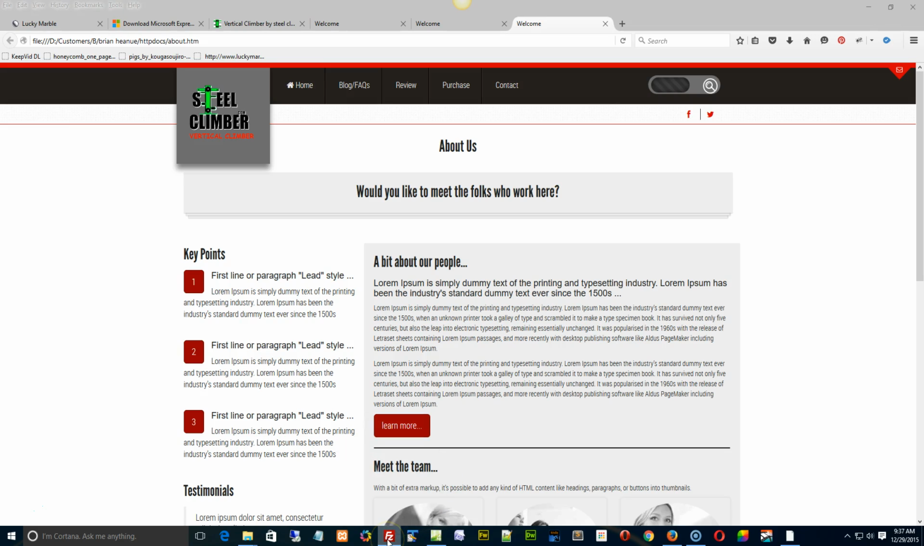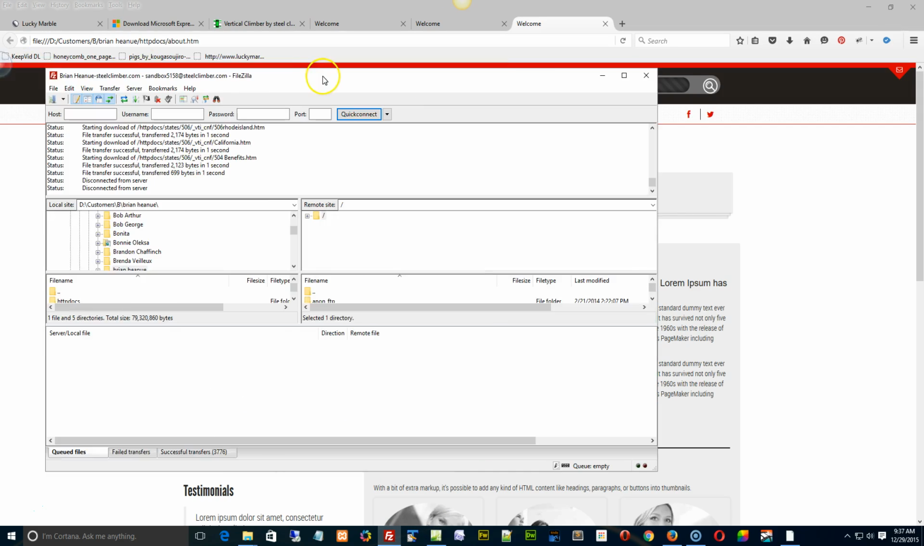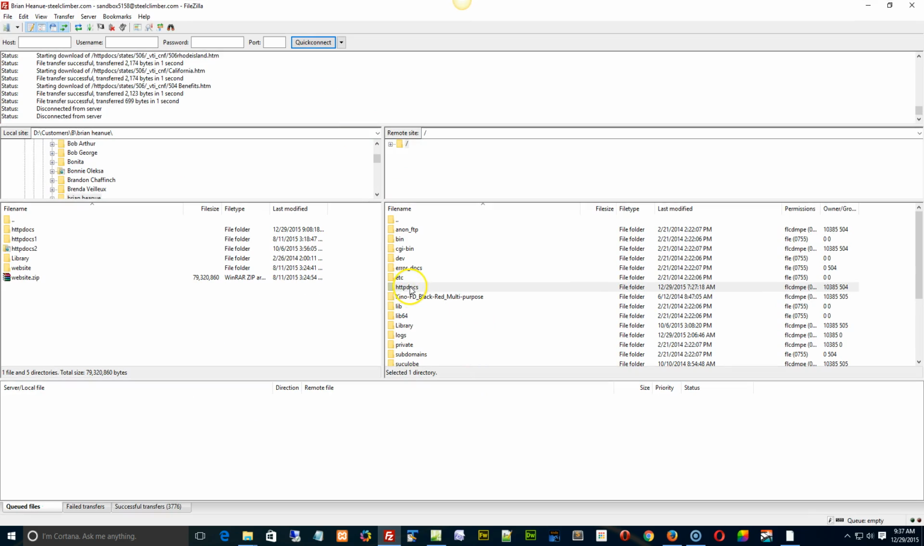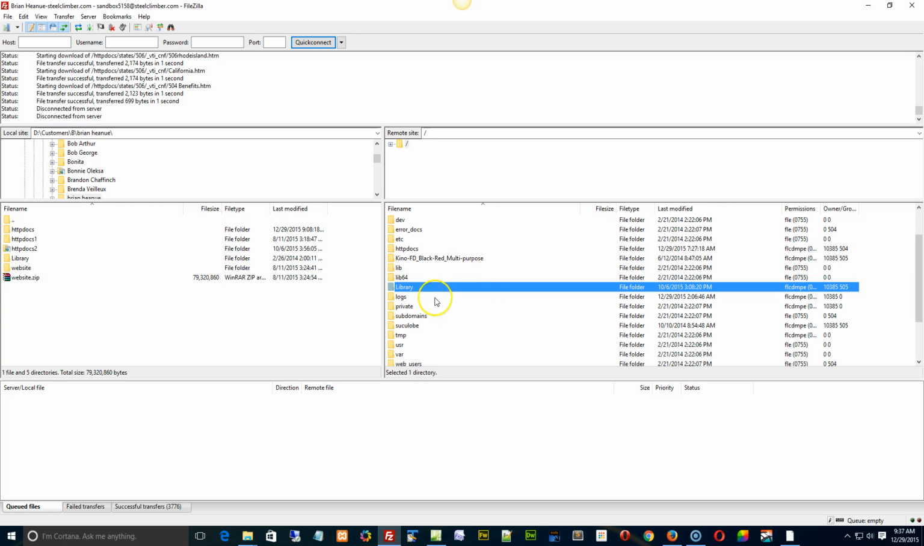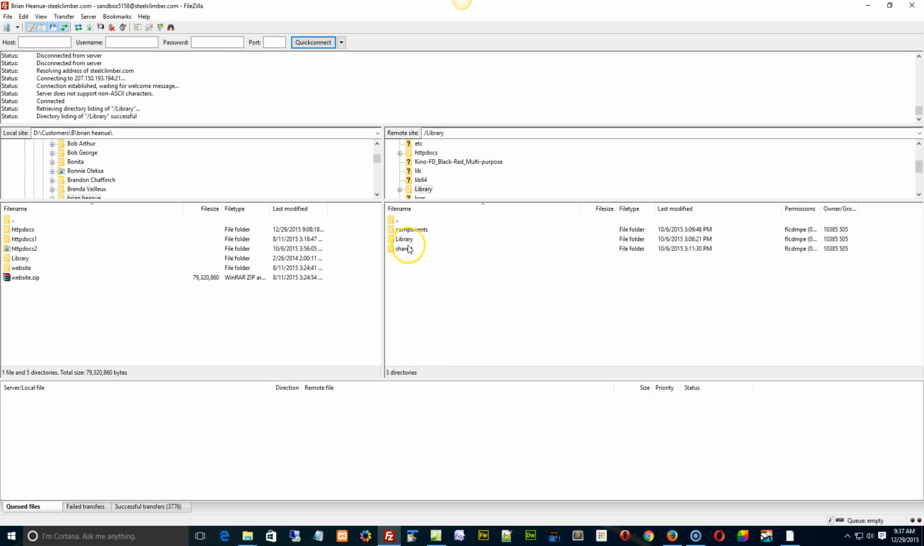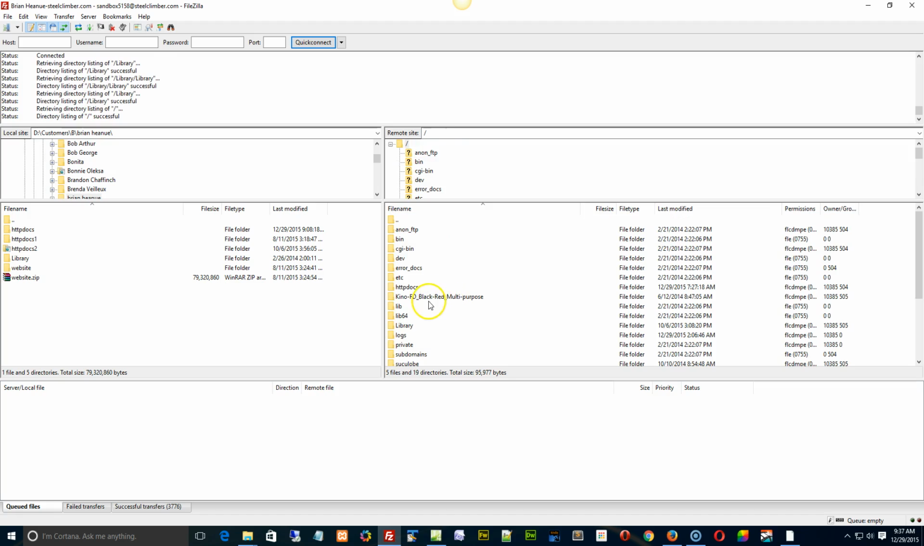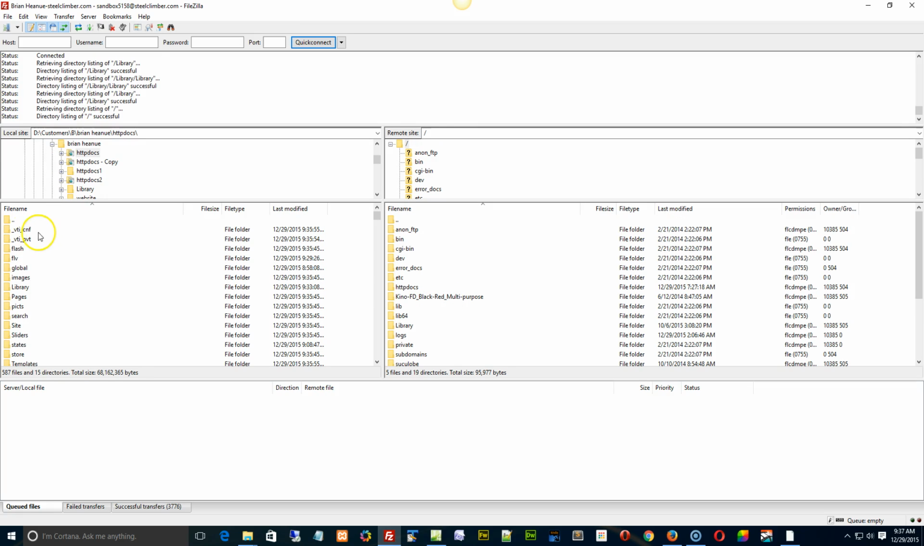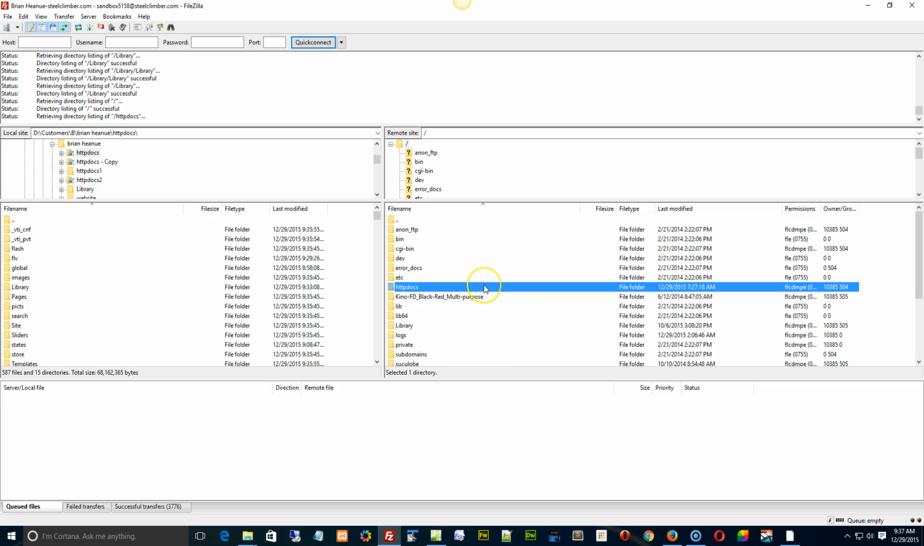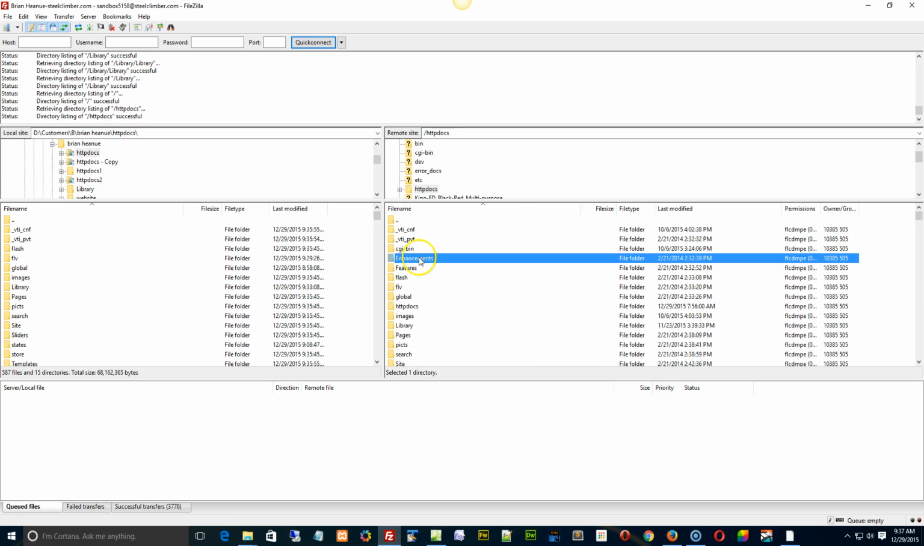So I've got Steel Climber up right now. I'm going to go into that. See, even in here, we have a library folder. This is not even in the proper root, so yeah, there it is. And there's another library folder, and it's kind of all over the place. I'm really not sure how it gets, there's so many copies, but there's our htdocs. I'm going to go into your live site. I'm going to remove the bits and pieces that you don't need on the server.